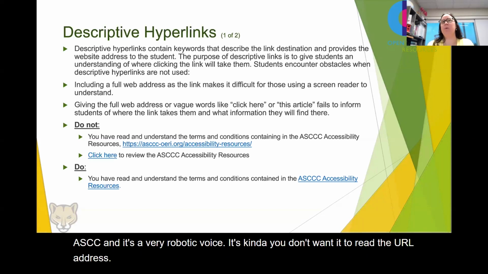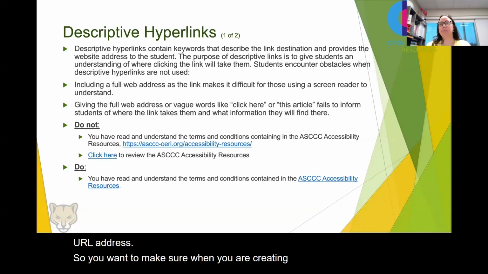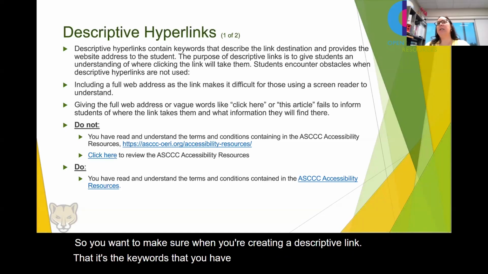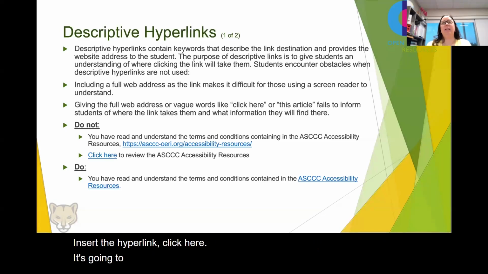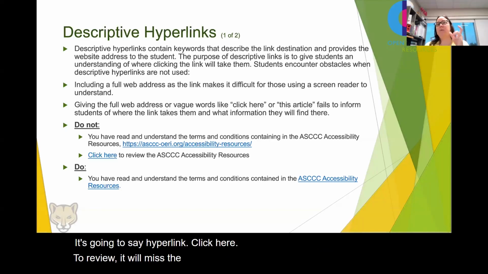So you want to make sure when you're creating a descriptive link that it's the keywords that you have selected, and then you did a right click, insert the hyperlink. Click here, it's just going to say hyperlink. Click here to review. It will miss the context of it. So avoid that as well.